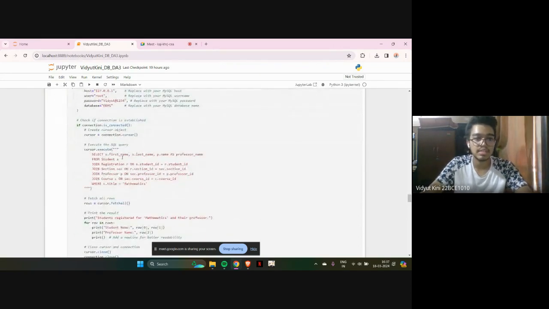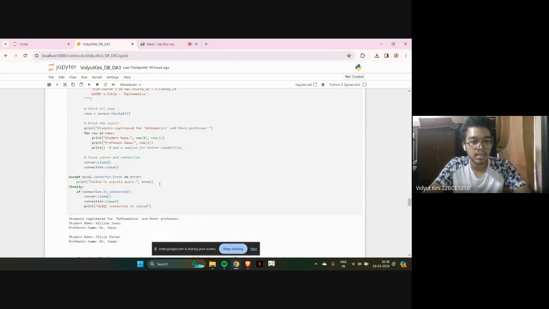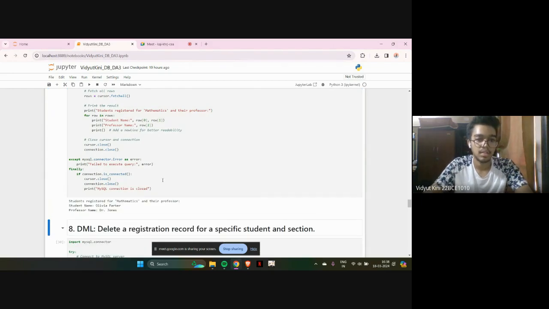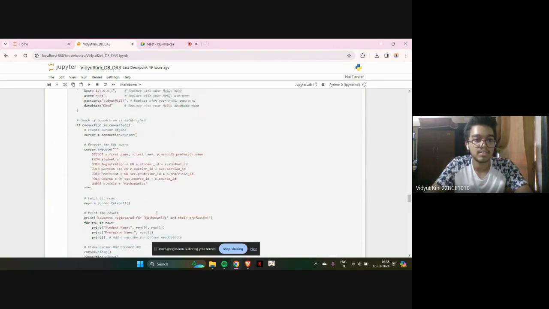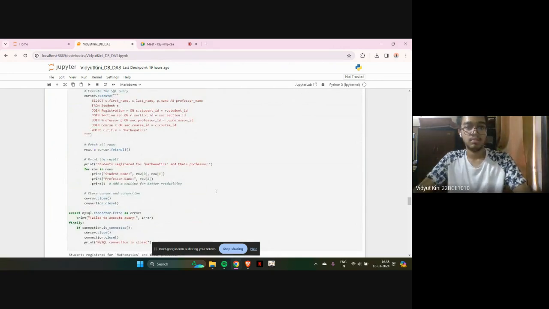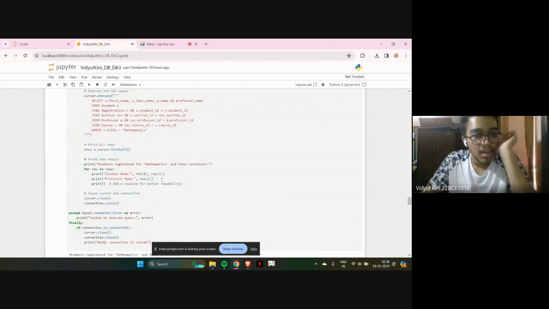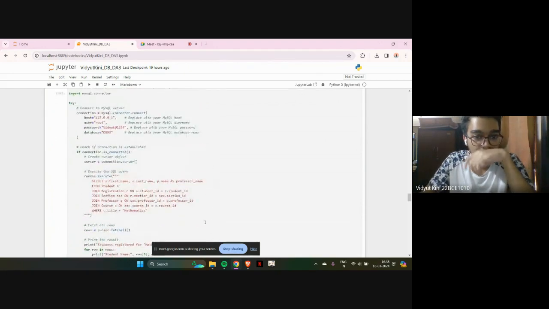For the specific course, we'll just select student's first name, student's last name, and professor's name. Then after we join all the four tables, we'll just select, let's say, mathematics. So where c dot title is equal to mathematics, if I just execute this, it will show Olivia Parker and her professor. For mathematics, the student registered and their professor.